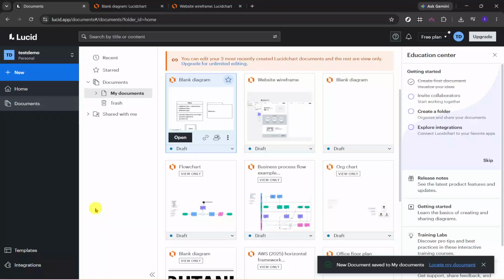Hello, today we will guide you through how to make a Gantt chart in Lucidchart. To get started, open Lucidchart and go to your Documents area.